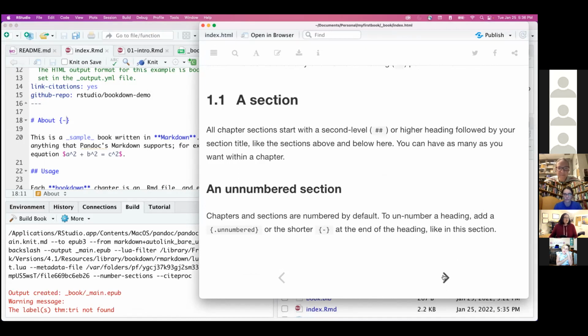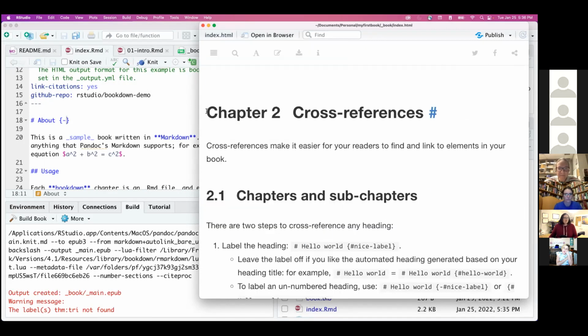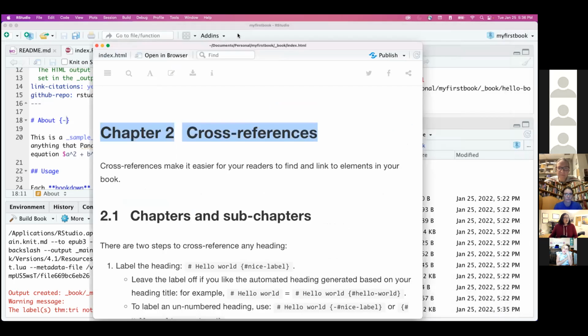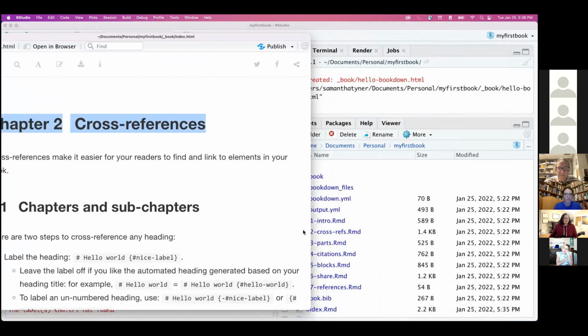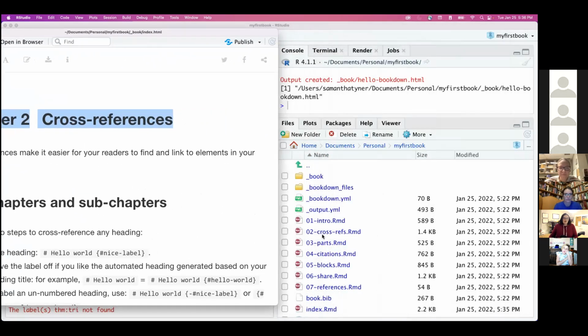So then we'll go over here to chapter 2 cross-references, and we can see in our directory, we have the chapter 2 cross-references file right here. Because of how Bookdown works, you have to do chapters in separate Markdown documents, and they have to start with that single hash mark and then the chapter name.